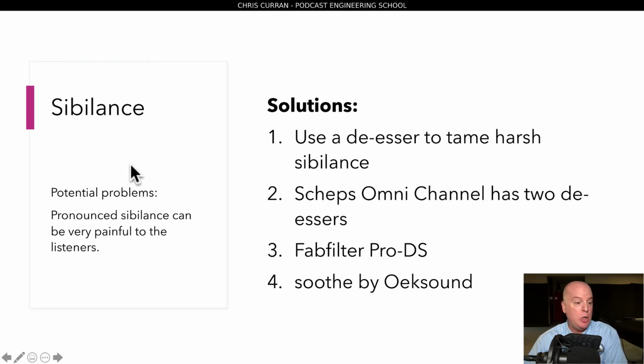Sibilance can be a huge problem. Pronounced sibilance can be very painful to the listeners. Sibilance is usually between 4 and 10 kilohertz, and it's usually associated with the S sound. So sibilance, S. On some people's voices, on some microphones, that sharp sibilance can really be painful.